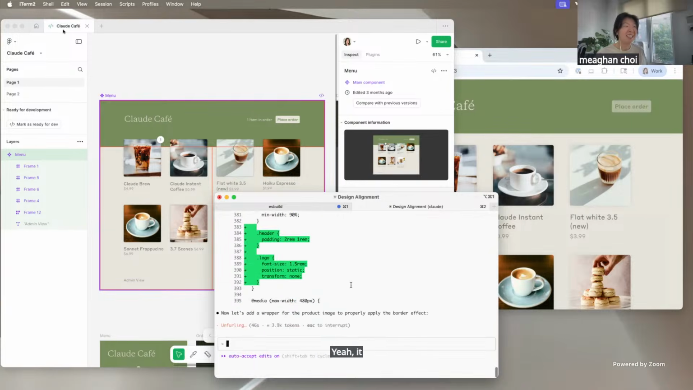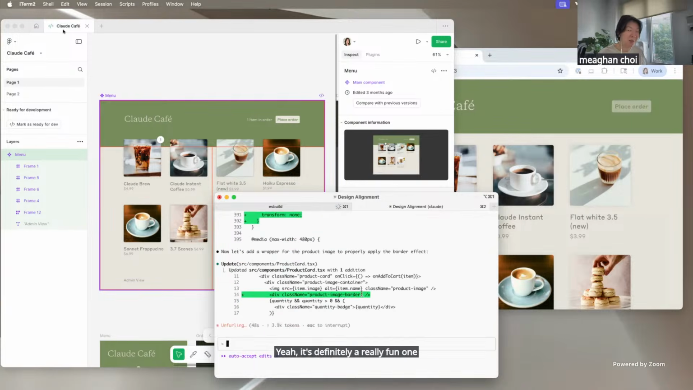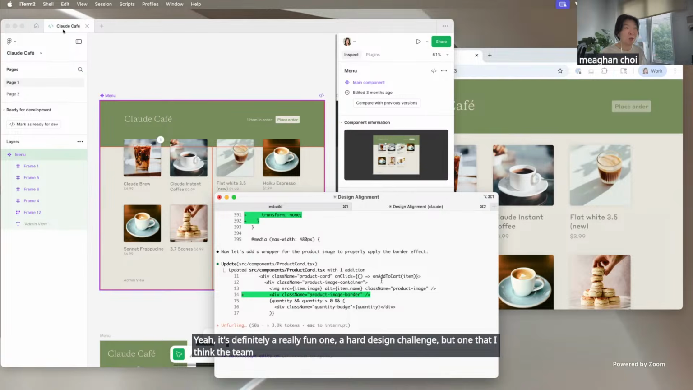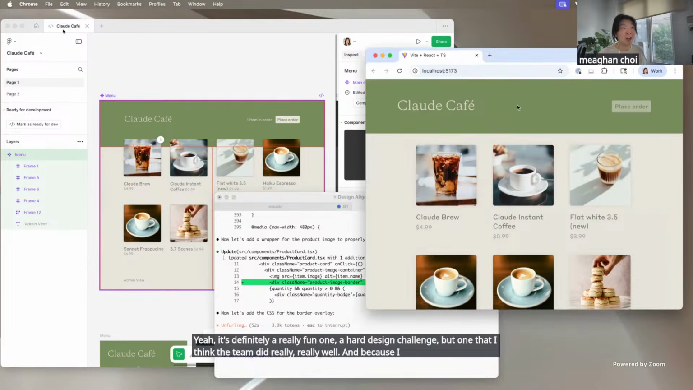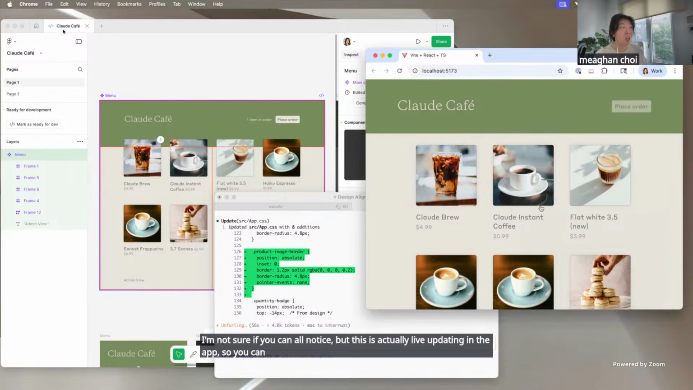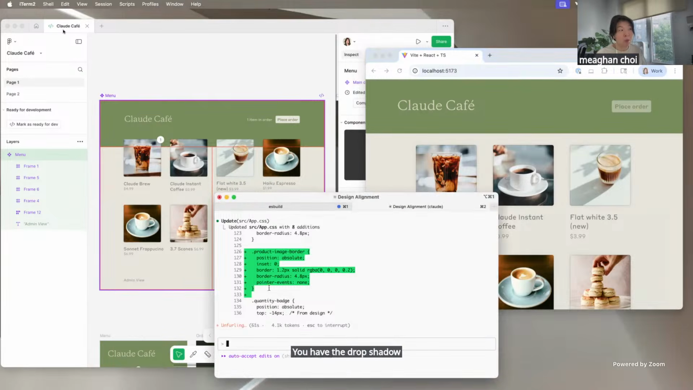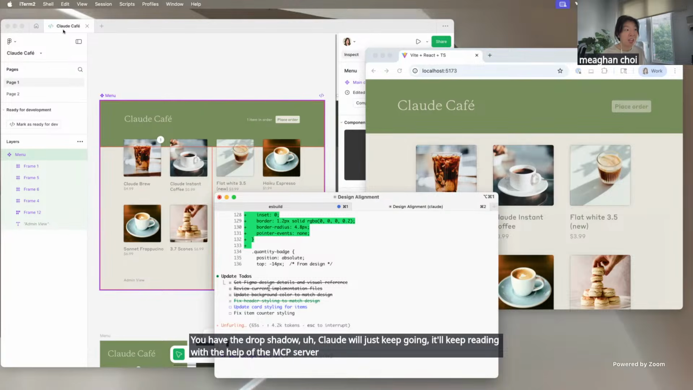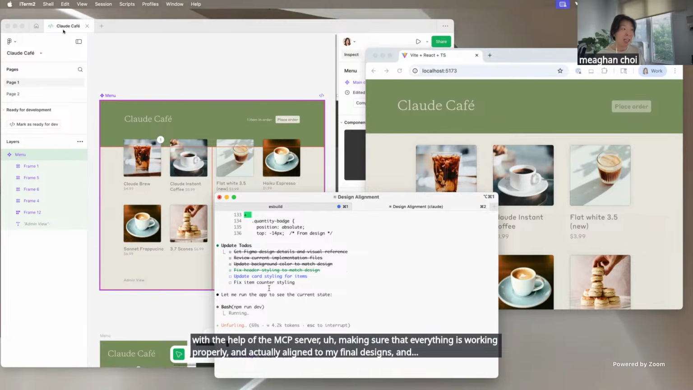Yeah, it's definitely a really fun one, a hard design challenge, but one that I think the team did really, really well. And because I have this running live, I'm not sure if you can all notice, but this is actually live updating in the app. So you can see the image cards are a lot smaller now. We have the outline, we have the drop shadow. Claude will just keep going. It'll keep reading with the help of the MCP server, making sure that everything is working properly and actually aligned to my final designs. And I can continue prompting it.